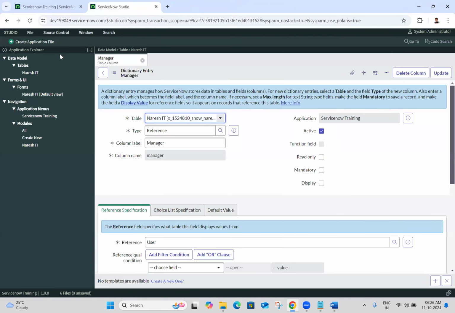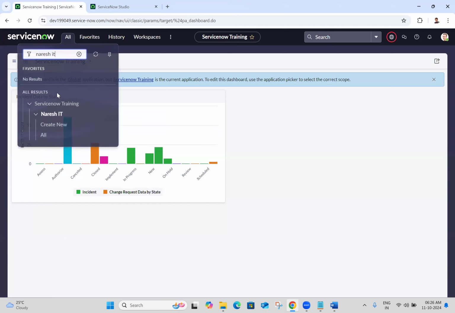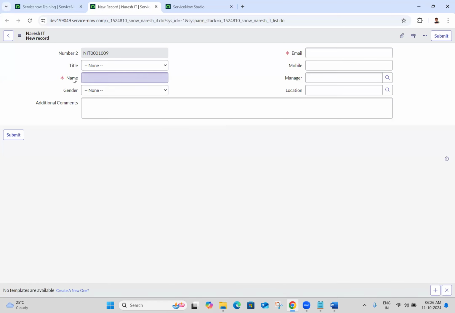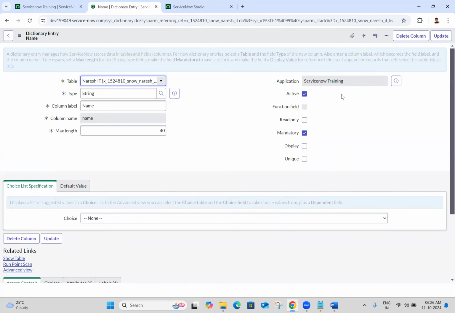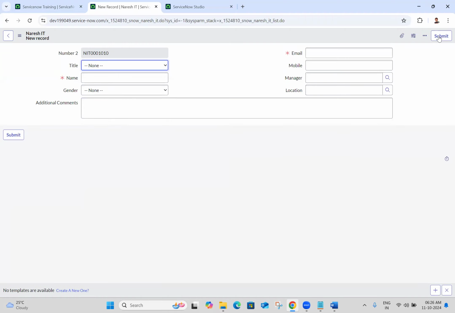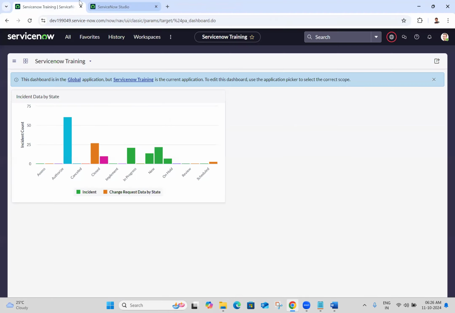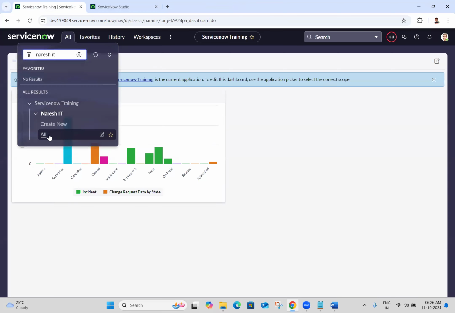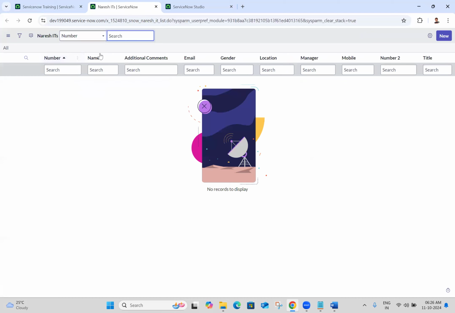Just closing this. Again, I'm going to Naresh IT, create new, name, configuration dictionary. Okay, unique true. Then it won't accept duplicate values. Yes. We can also configure the list layout properly. Yeah, all the fields are coming. That is fine. So if you want to create any data, you can create.